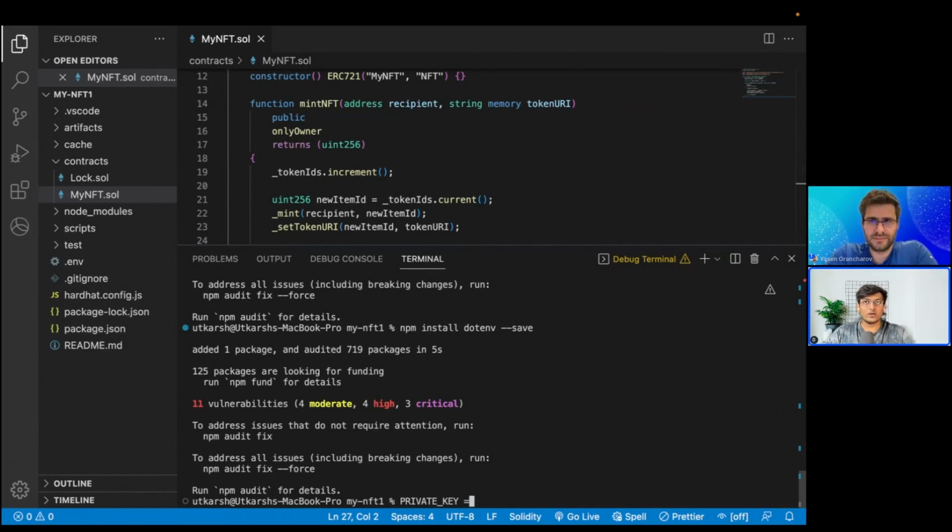Do I need to add 0x? Oh yeah, that's a good question. With the latest updates, it works even with or without 0x. To be sure, you can add 0x and then add your exported private key. But most of the time it also works without 0x. Test out both. But it's a good practice to add 0x. Cool. Nice.